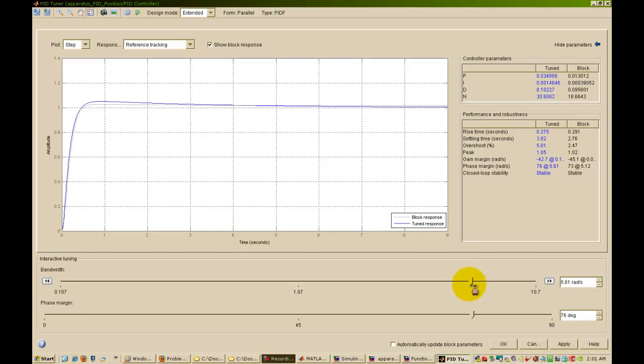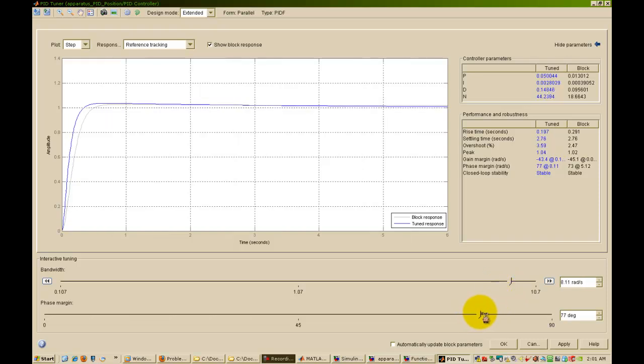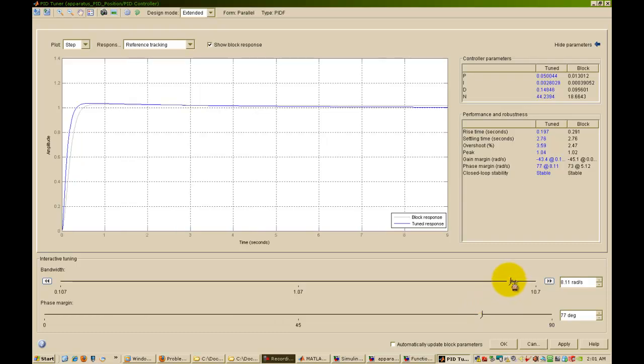Now we want to make it more aggressive. So as I make it more aggressive, I'm looking at my N value, and I'm seeing my N is getting out of my desired range. So I'm going to just keep playing with this and hopefully find a combination that's suitable.